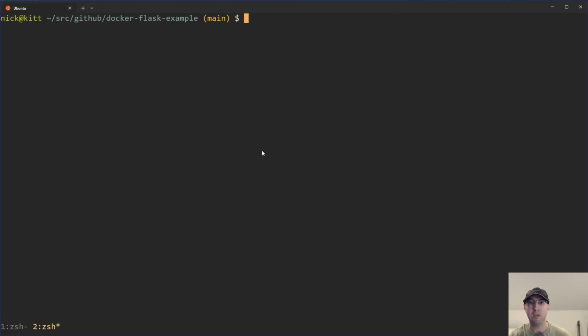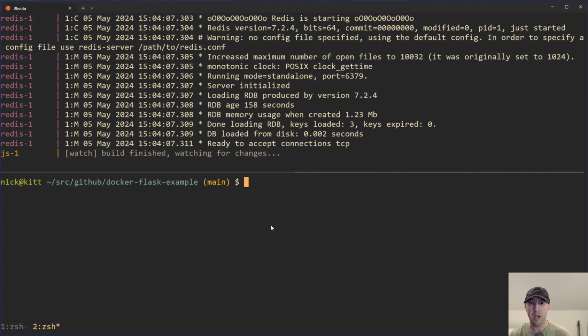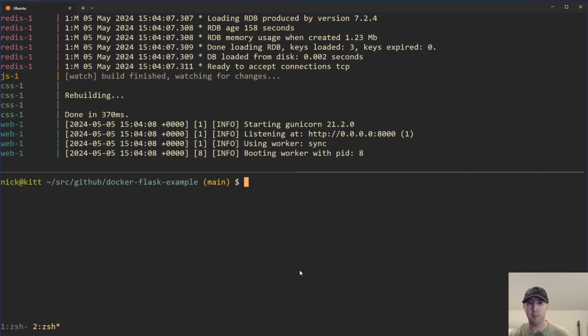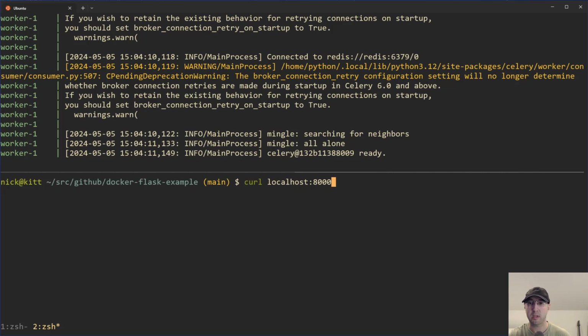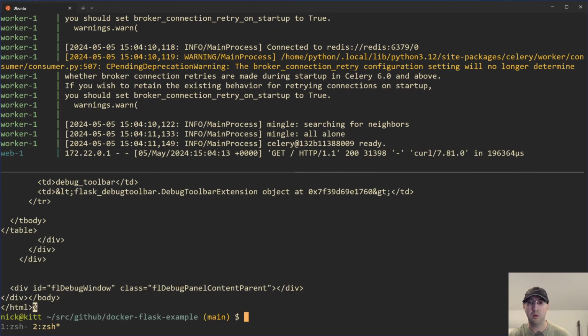But yeah, let's go and check it out just to see how it works here. And if I do a docker compose up here, it should start the project here. I'm just going to curl it, not going to bother opening up a browser, and we should see things working here on localhost:8000 here. You can see we do get a 200 response back from the web server. Everything is good to go.